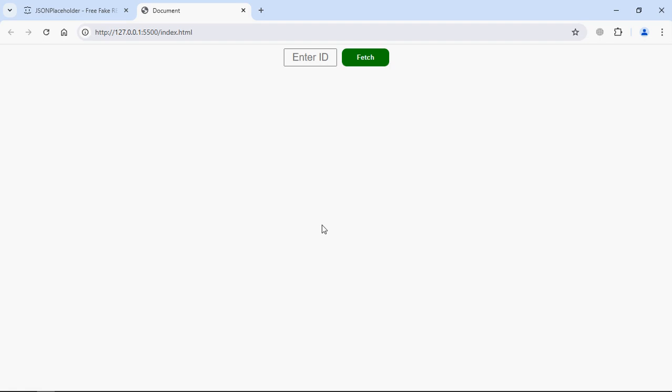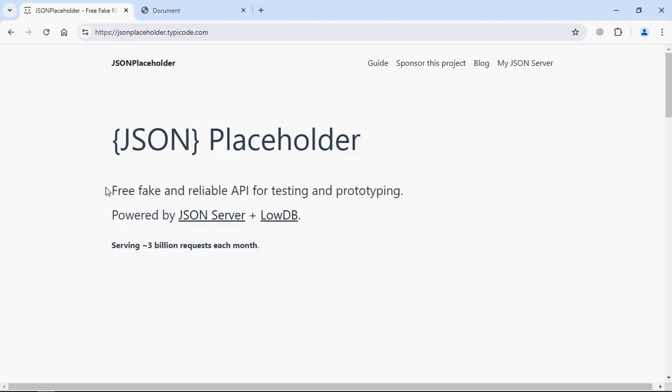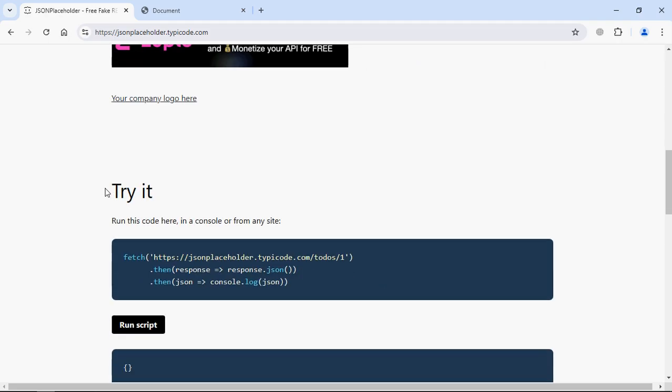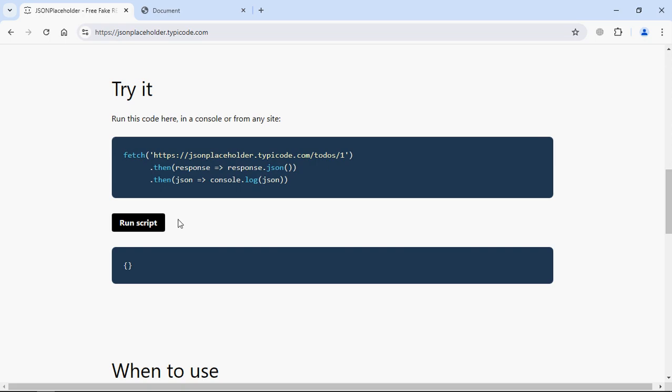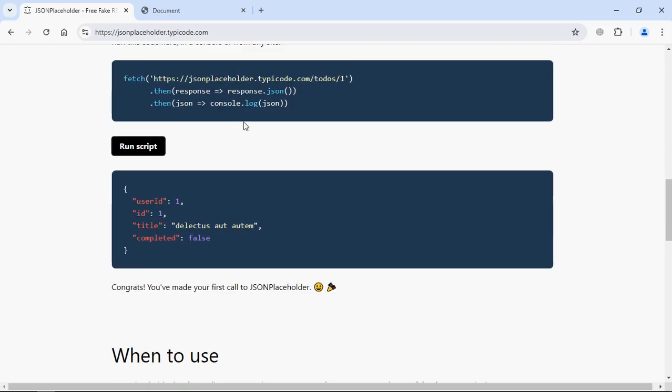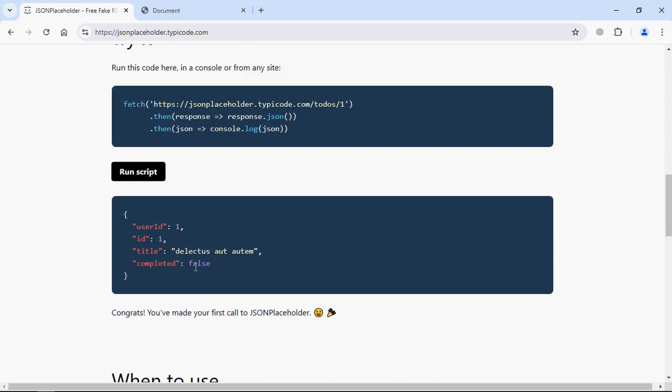Hi everyone. So today you will learn how to fetch data from an API using JavaScript. By the end of the video, you will have this sort of output. Behind the scenes, I am fetching data from this API. This is a free online API and they have given a very good example here. So simply we need to pass our ID here, and when you run this piece of code, you will get this sort of output.